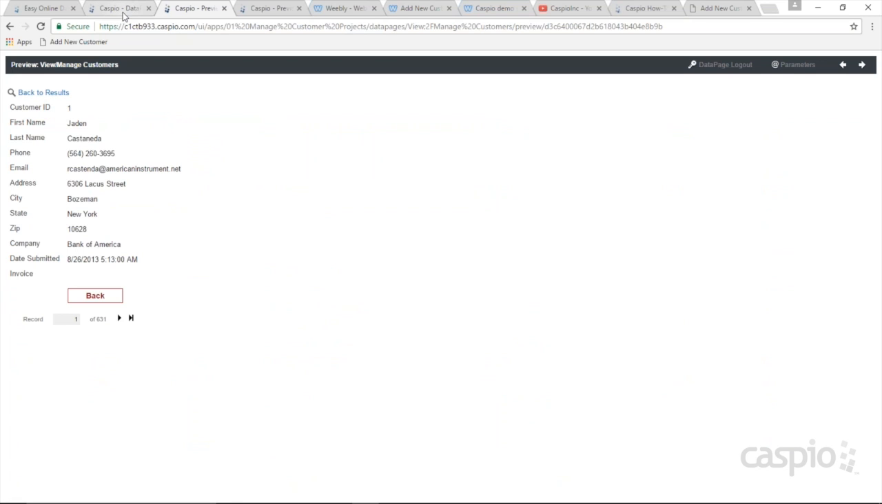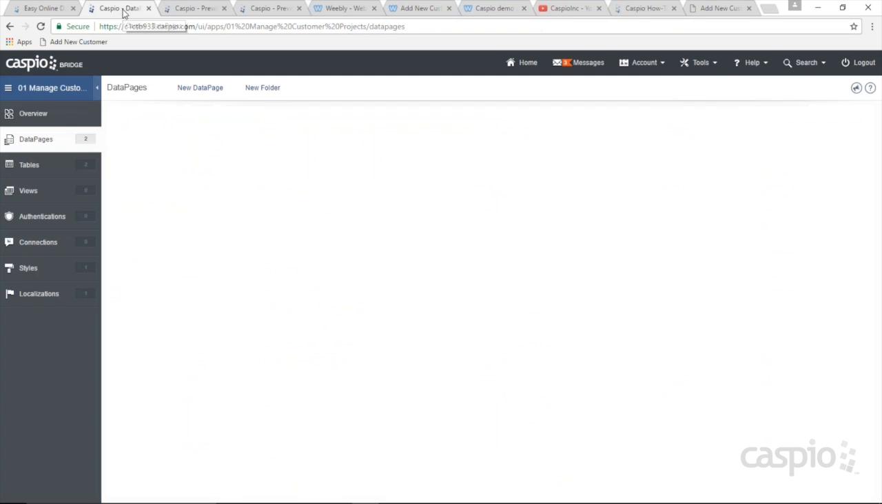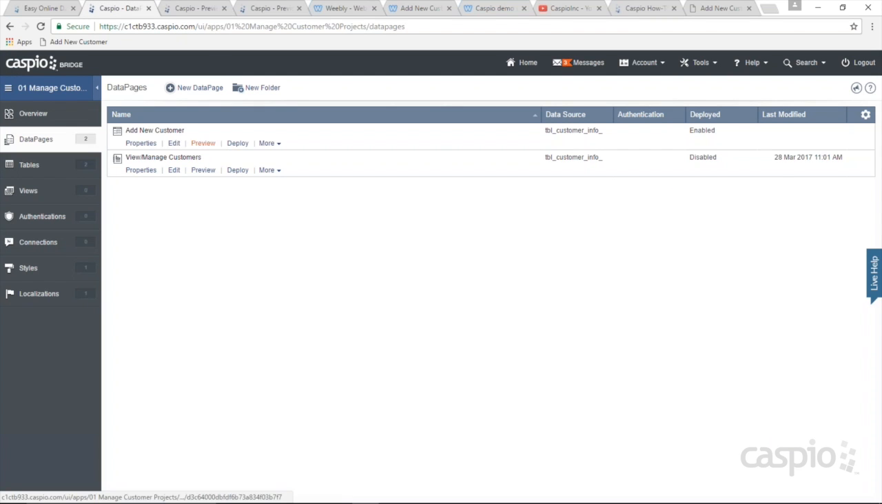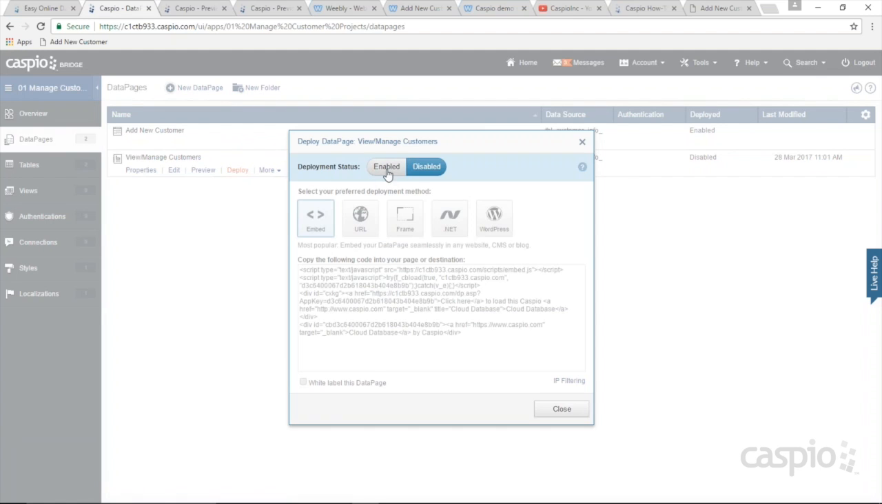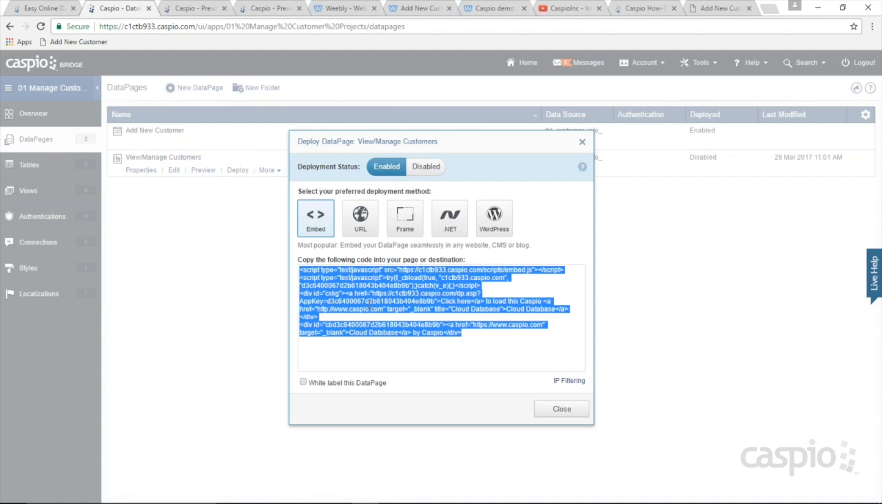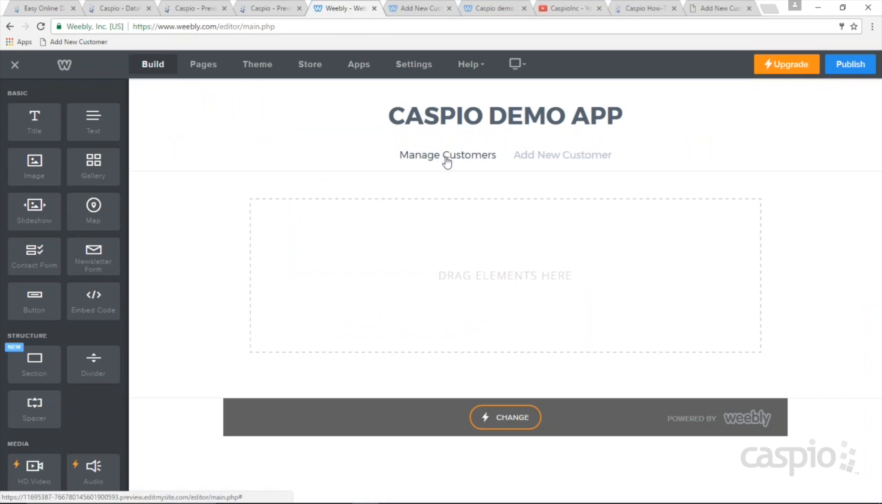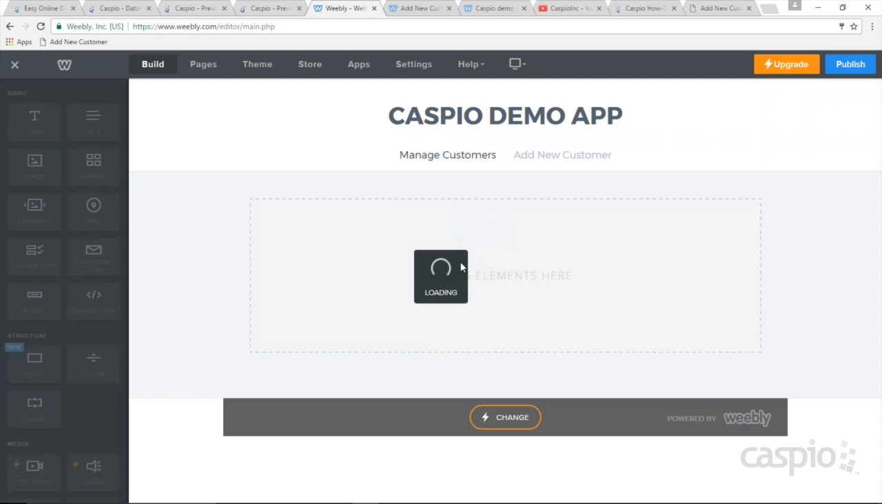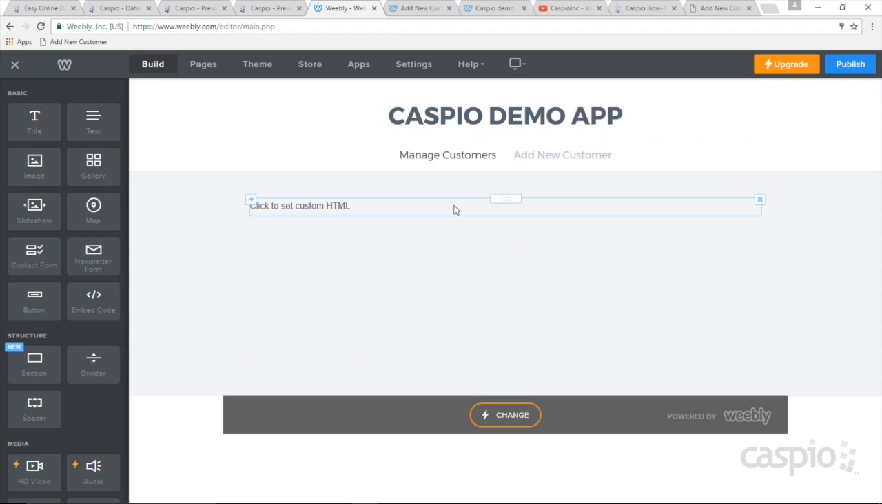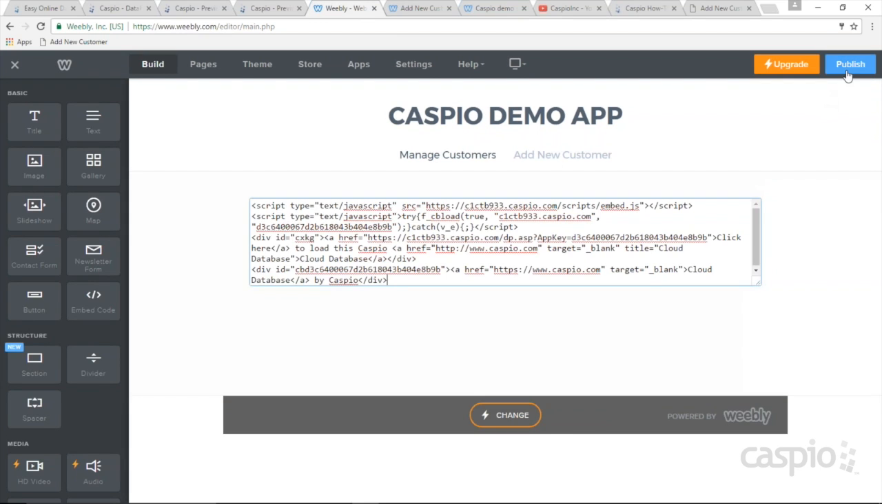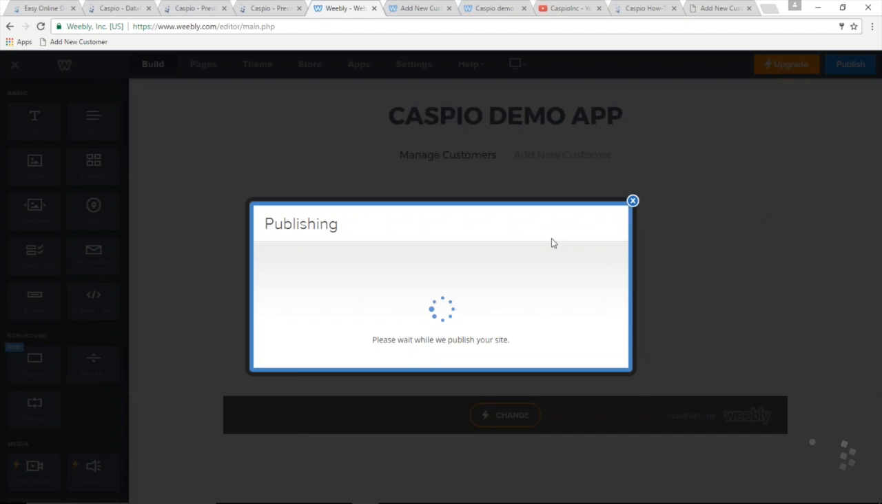Okay. If you are happy with the look and feel of this data page, just like the submission form, you can now deploy this data page by grabbing the embed code. Let's go to my Weebly website, manage customers, drag over the embed code. And inside this window, we can paste our code, hit publish. And now we can tab back and forth.